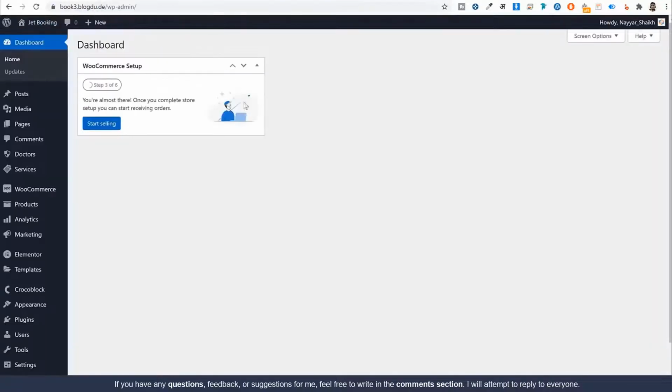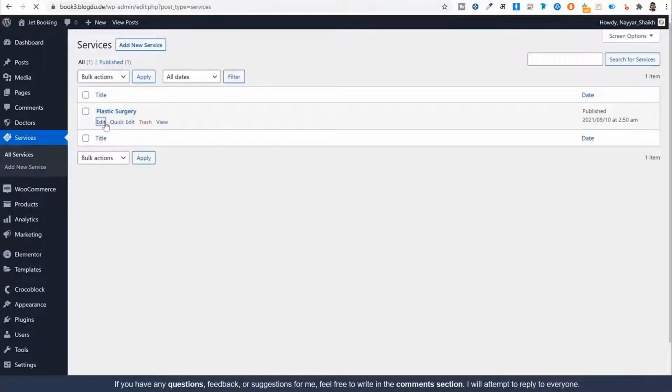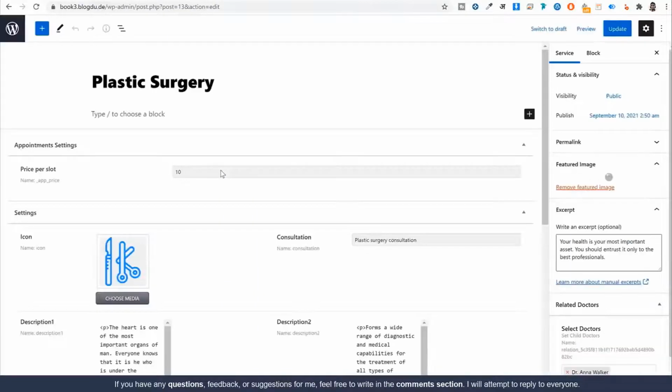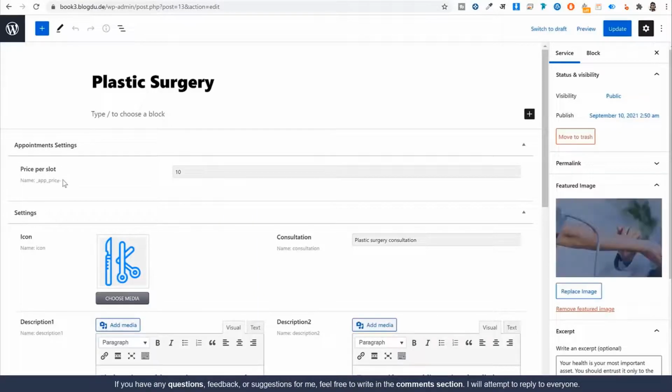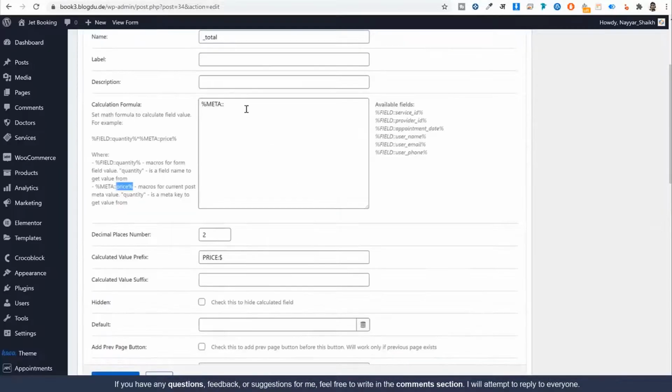And after that, instead of price percentage, what I'll type in, I'll come back to dashboard. Let me show you what I want to type over here. We are creating this single service. If you click on add services, if you edit this thing, we have this slot price over here. We have the price per slot, and you can see the name of this is underscore app underscore price. So copy this thing, paste it over here, and after that type in percentage asterisk 1. So basically multiply it by 1.